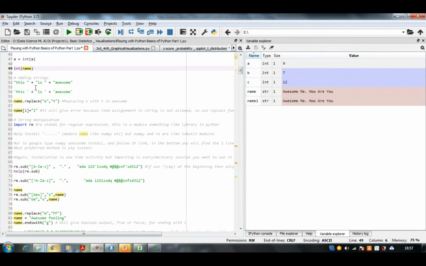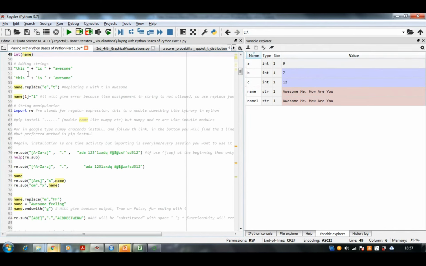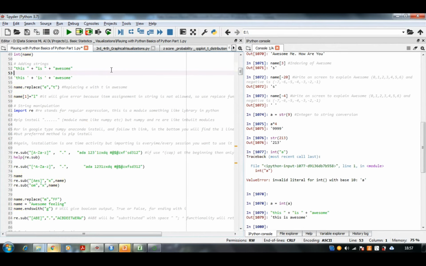Now let us see some examples of adding strings. Like we add 2 plus 3 plus 4, you perform some mathematical operation and you get the addition output. Whereas here, I'm trying to add letters or words. If I use this, I will get the output like this. It has converted into one single sentence. Again, irrespective of whether it is double quotes or single quotes, the output will be the same.